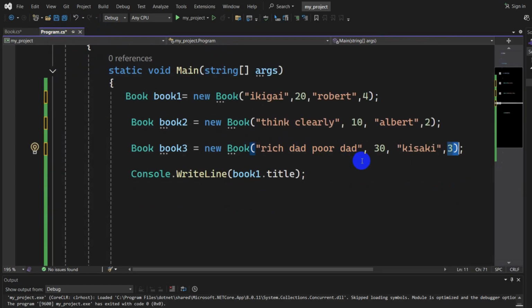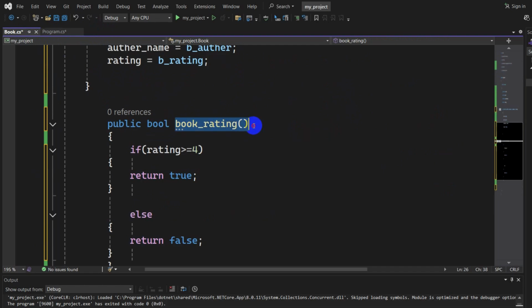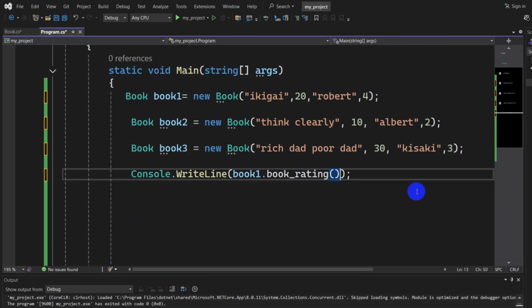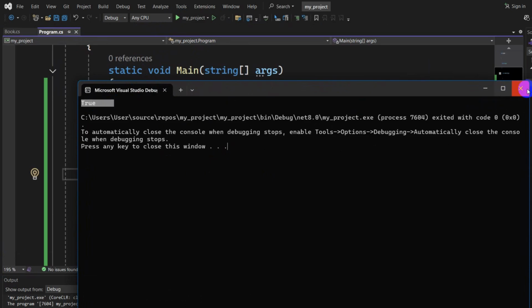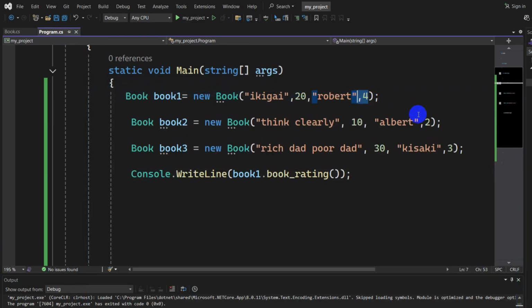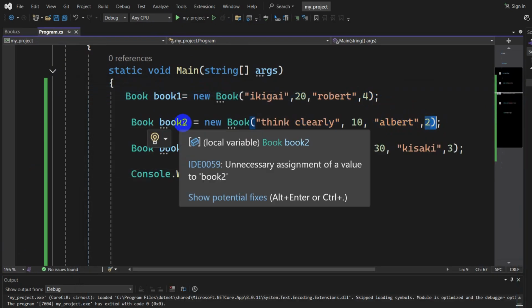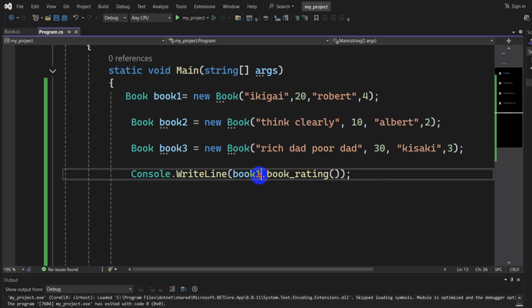So here we'll go to our Program.cs, and we're going to say Console.WriteLine for book1. We want to print this function. We will call this function basically. So let me just copy this and paste it here. If we now run it, you can see it returned true because the book rating is 4. Let's say we want to see the book rating for book2.